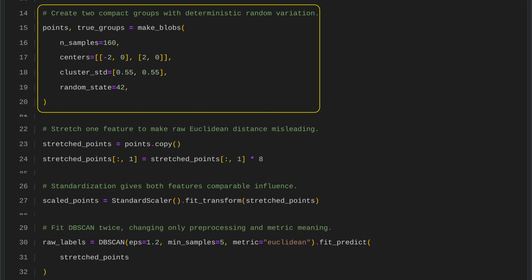Synthetic data is created with Scikit-Learn's make_blobs function to form two compact clusters centered at (-2, 0) and (2, 0). A fixed random state makes the generated points reproducible each time the code runs. The function also provides the true group labels, giving a controlled dataset for testing clustering algorithms.